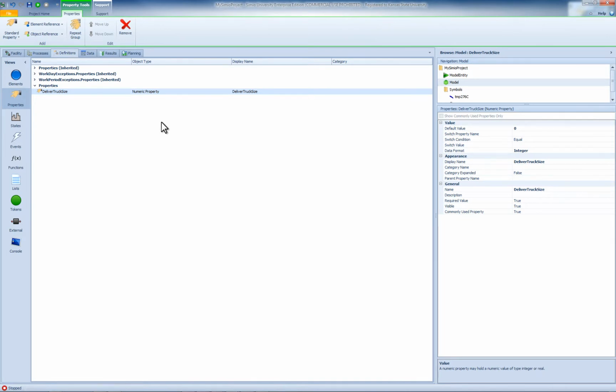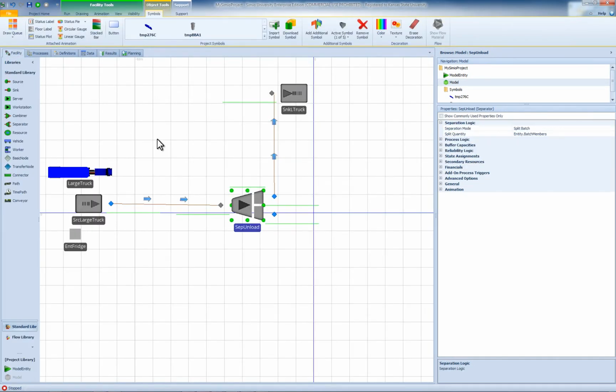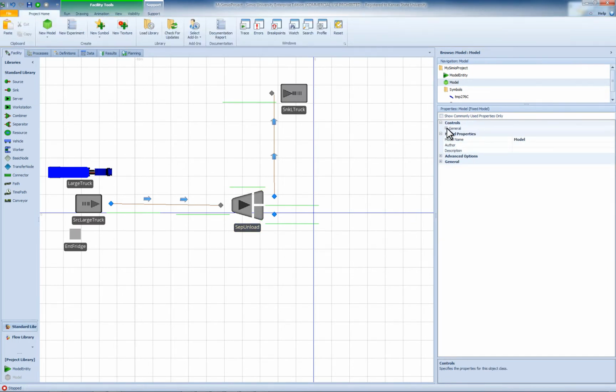Let's put it to 1, for example. Initially equals 1. And then in the model itself, we can see that now the delivered truck size becomes a parameter in the system. So we can change this to whatever delivered truck size we want. For example, in the homework, we set it to 8. So we just temporarily set it to 8.